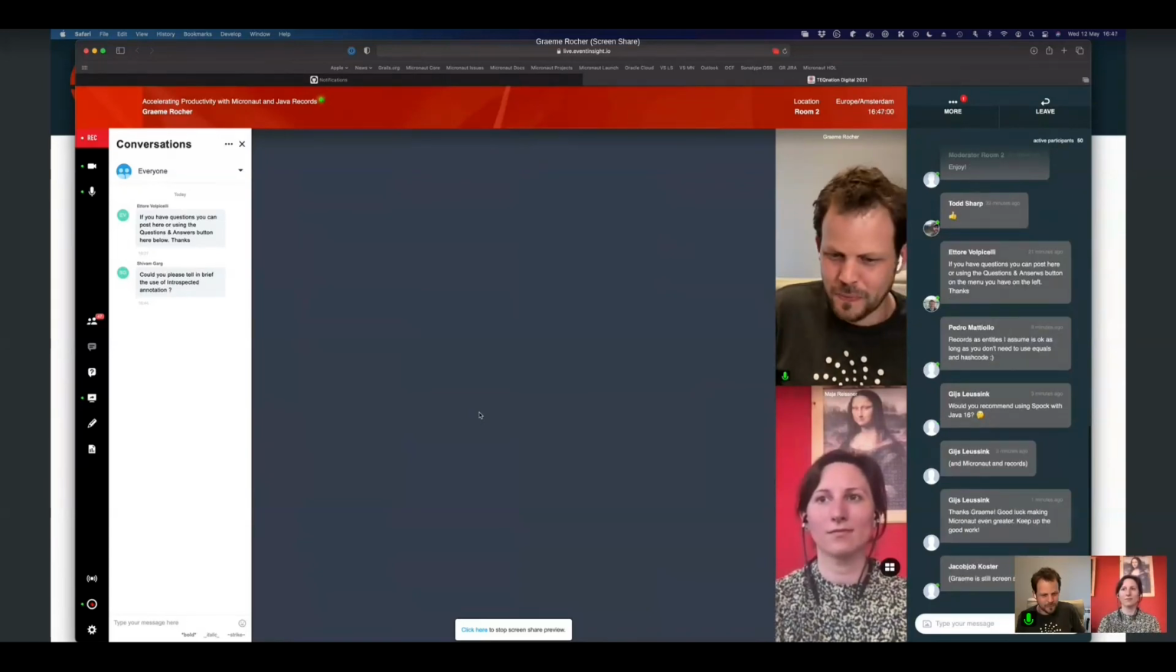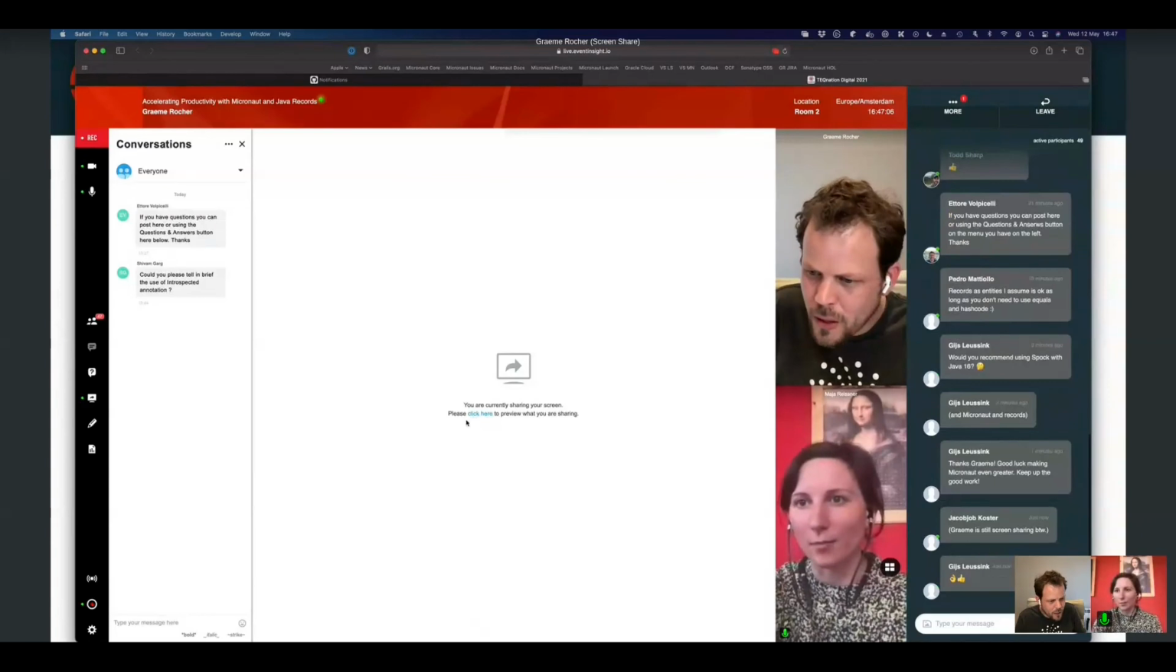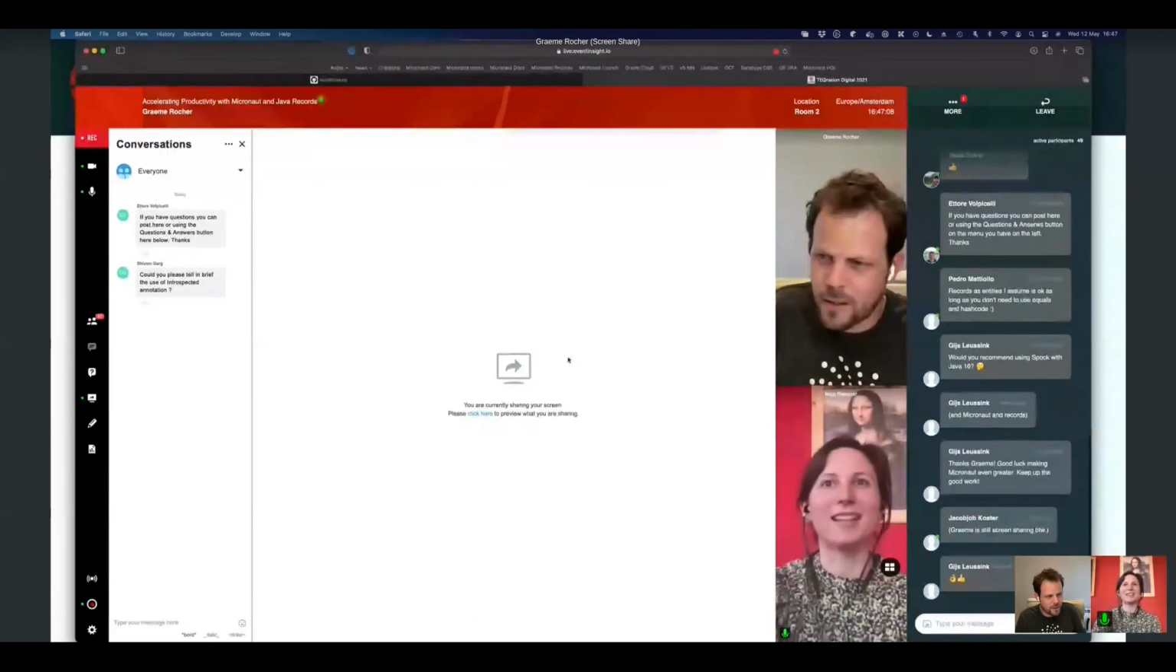Yeah. Yeah, if you in the audience would like to switch, you can switch on the left corner. How do I stop screen sharing? Oh, there we go. Yeah. Nice, thanks.